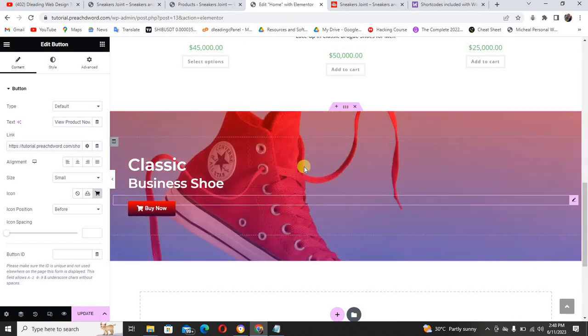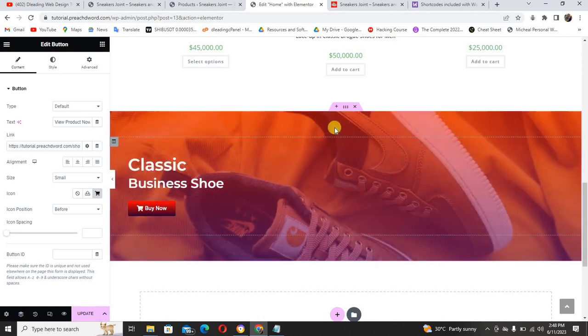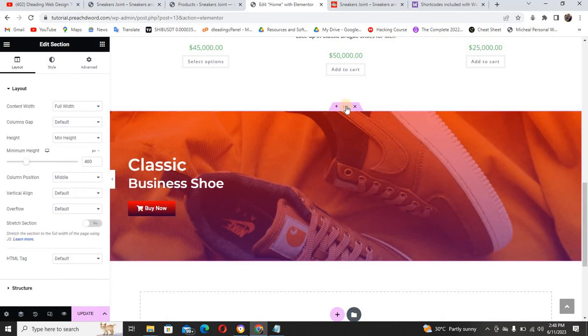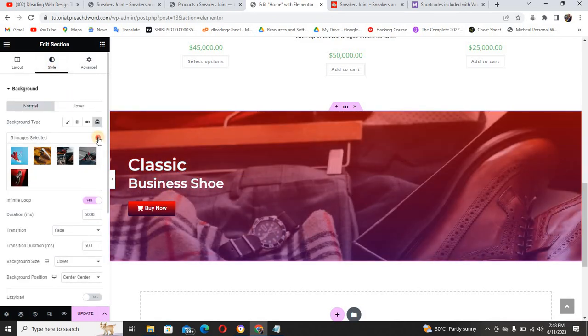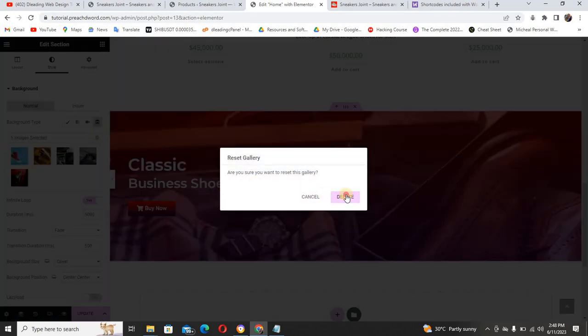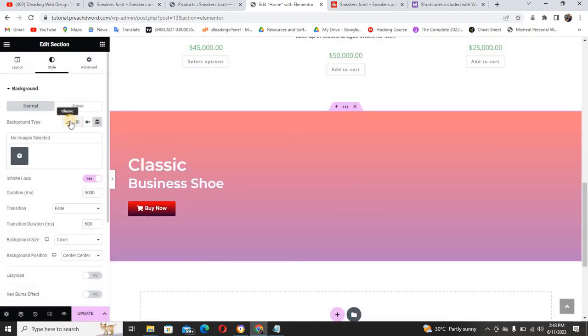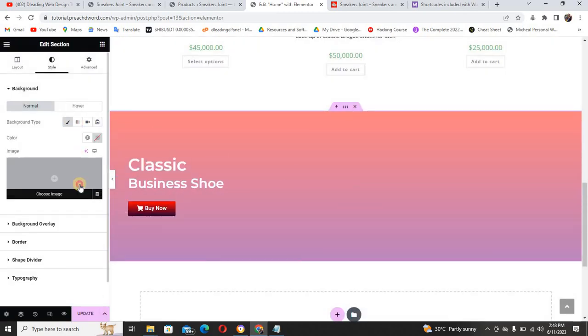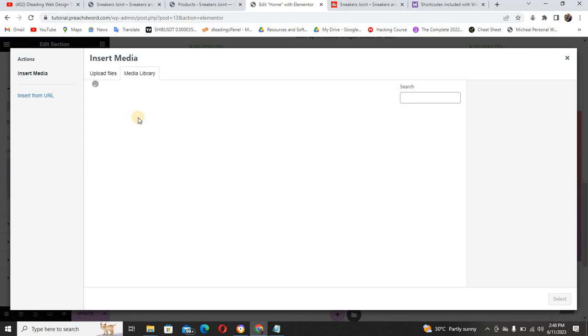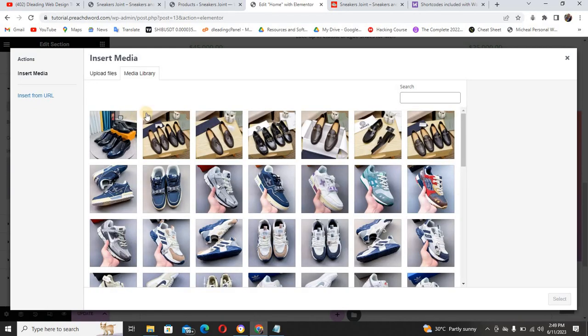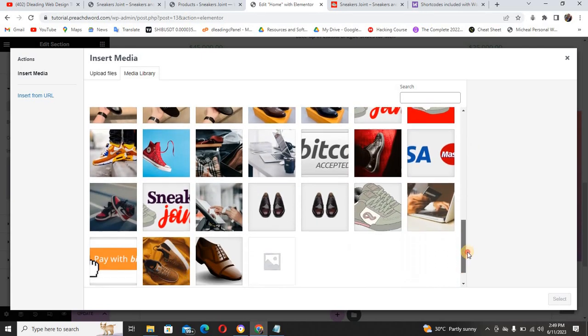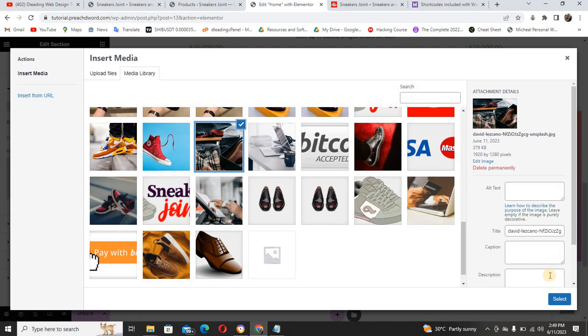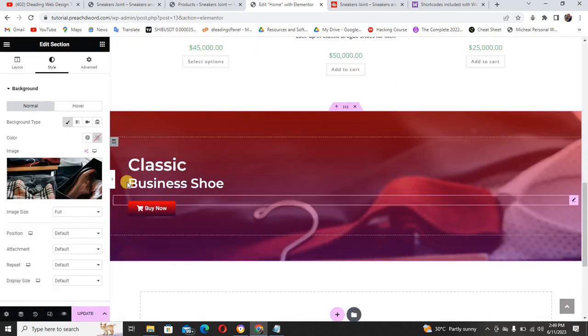Before that, another thing, you know, this is still slider, but we don't want slider here. We come here, click on this three store, come to style and remove this, delete this, we don't need it here. Come to classic, click classic and upload the image you want. So since we are talking about classic business shoe, I will scroll down here. I think I have a picture of a business shoe here. Yeah, this one. This is what I'll be using. I'll click on select.